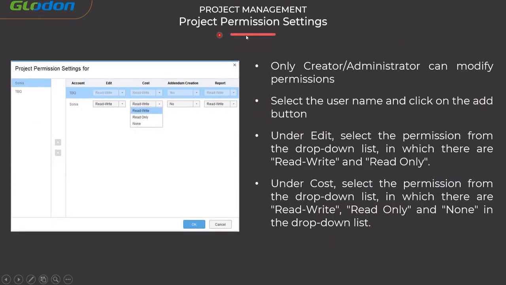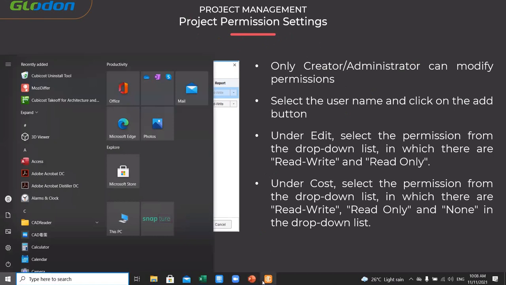But the one thing that you should take note of is that the project permission setting is different from the user manager, because in the user manager, only the administrator can make changes. But for the project permission setting, the creator and administrator can modify the permission. For example, if the project has been created by the junior QS, the junior QS can also do this project permission setting. All right. So I will show you on the software first.